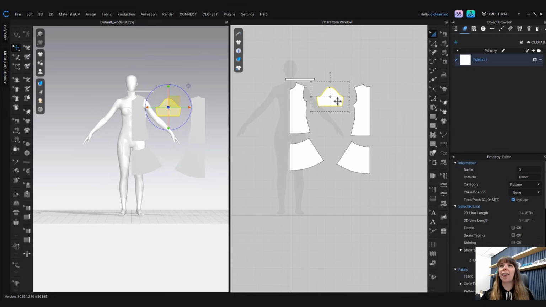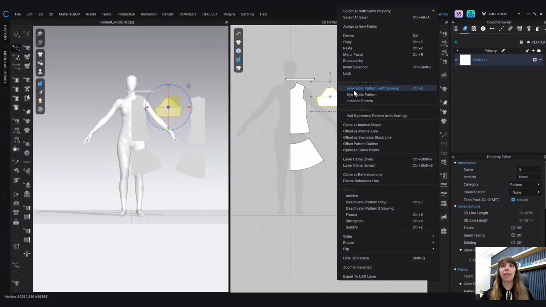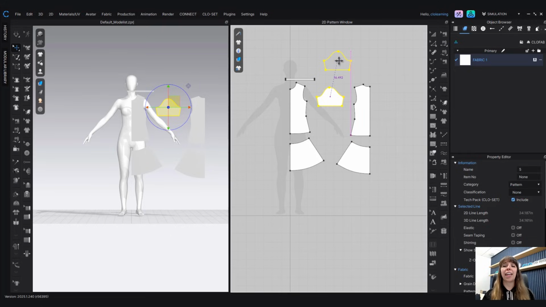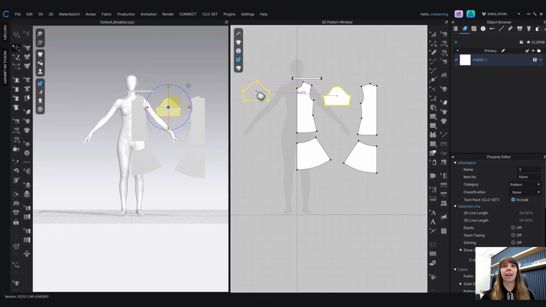So to repeat that, I'm going to right click on my sleeve, and I'm going to choose symmetric pattern, parentheses, with sewing. And I'm going to get a yellow outline of my sleeve. Notice how it is actually mirror reflected, because again, we have right and left arms, which are slightly different. And I'm going to place this just over to the left-hand side.